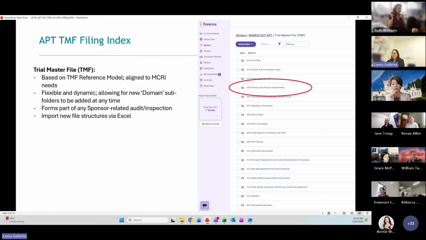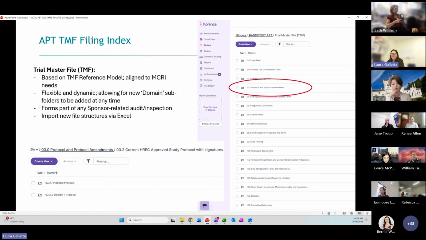Okay, so if we look at one of the folders, for example, our protocol and protocol amendment folder, once you click on that, it gets broken down into subfolders. And again, we can add any subfolders as needed. And you can see here for Bandicoot, we've already set it up with a platform protocol and a domain protocol. So again, we're maintaining that clear delineation between protocols.